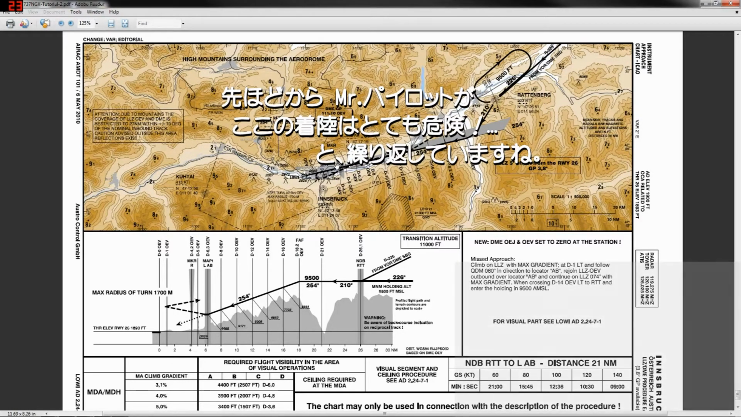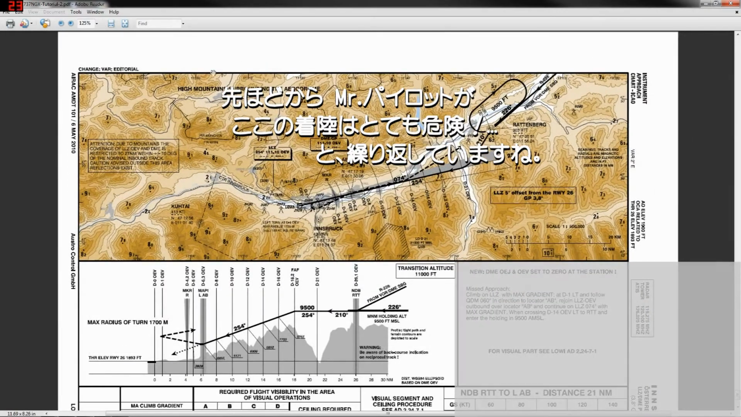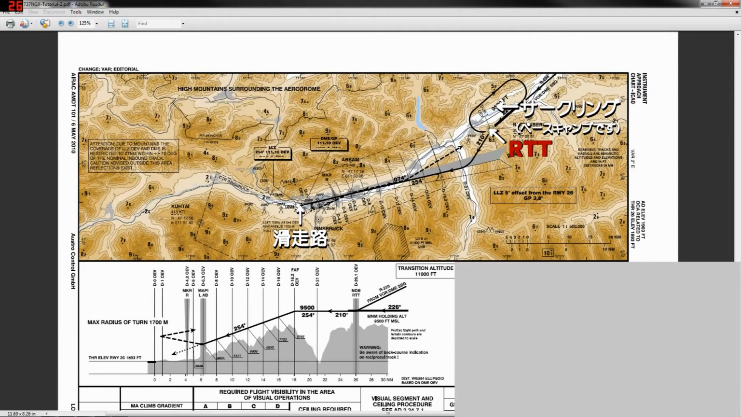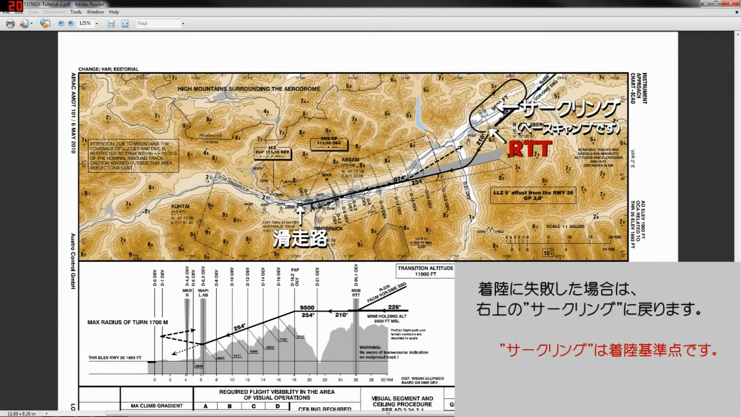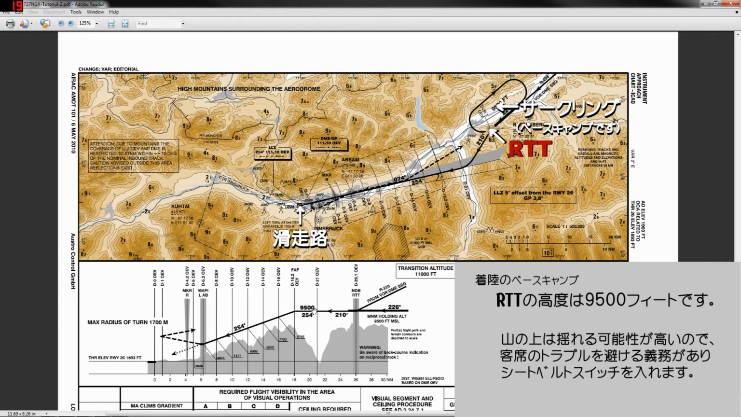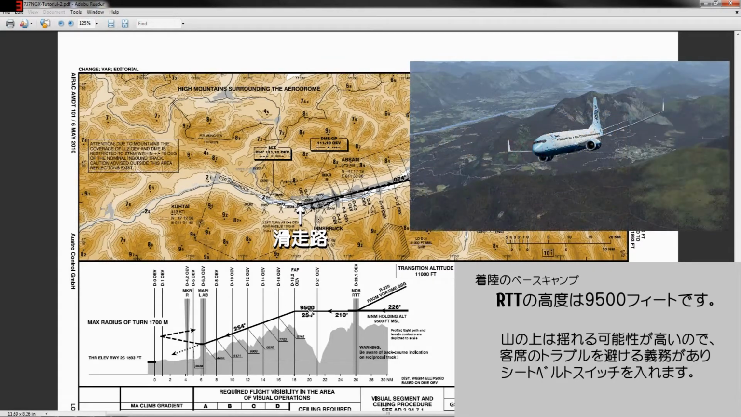Let's talk through this approach. We're going to turn up in the area. This is the area. There's Innsbruck right there. We're going to turn up here at Rattenberg, and we're going to be, as you can see on the chart here, 9,500 feet above the ground. Kinda. Let's put that a different way. We're going to be 9,500 feet above sea level. We're actually only about 1,000 feet above the ground.